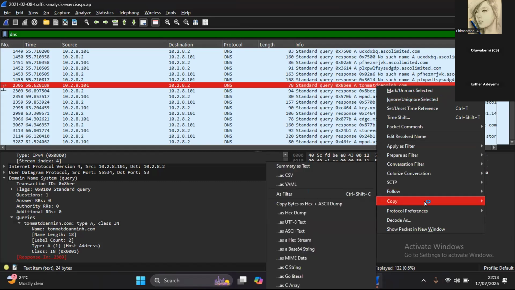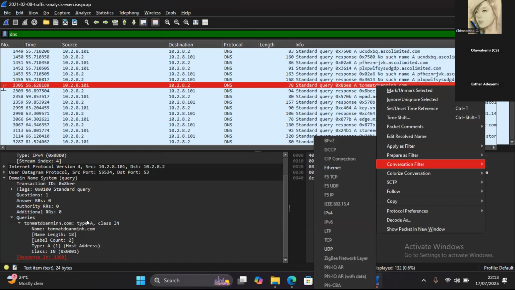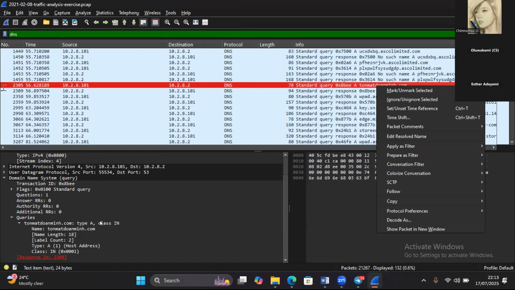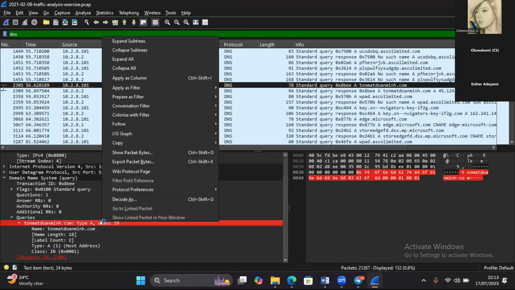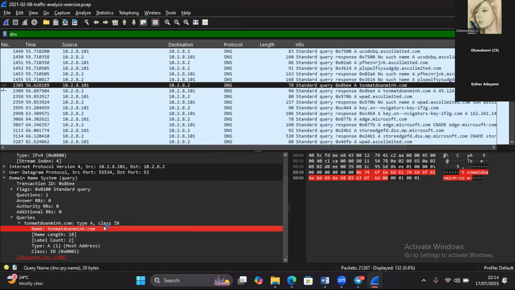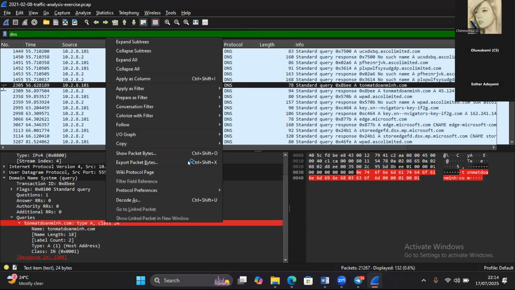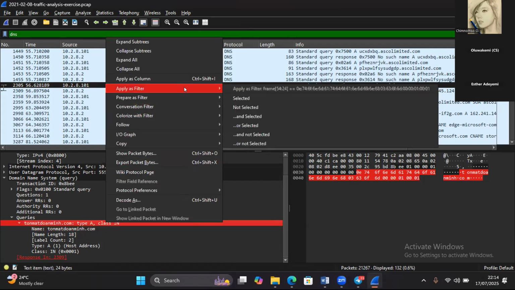Come back to where you have it on the query at the bottom now. Exactly. So right click on it from there. The name, and apply as a filter. Let's see. Is it the name that I should click on? All this? Yeah, any one is fine. Yeah, you can click on that one as well. Any one is fine. Okay. I don't think it can do. Selected. Okay.